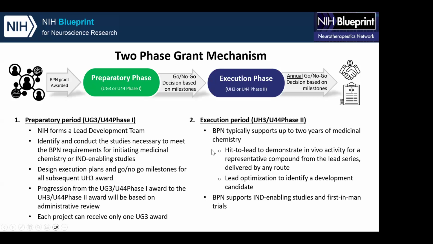All projects enter at the preparatory phase, and the preparatory phase is really just that first year in most cases that we're talking about, the UG3 or the U44 phase. You enter there trying to get to the pieces that you're missing, or if it's early stage, completing the early milestones that are required to kick the tires, make sure everything is as stated, and get you up to where we expect you to be meeting the milestones as we progress through.